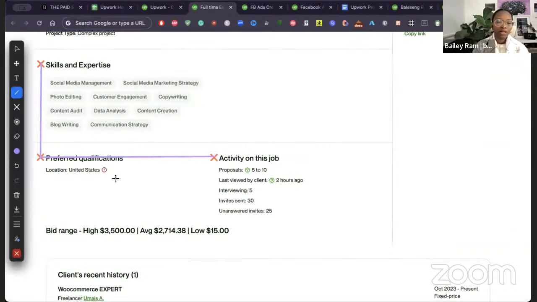We know that we do. Are we in the United States? No, but it's the elephant in the room, and we know how to get around that. If you don't know how to get around that, don't worry, we'll show you how. But here's where it gets interesting. This usually is the deciding factor as to whether or not a project is worth your time, and it is activity on the job.